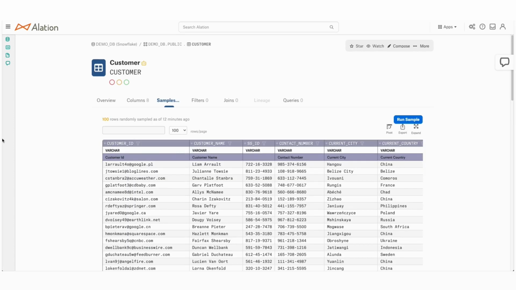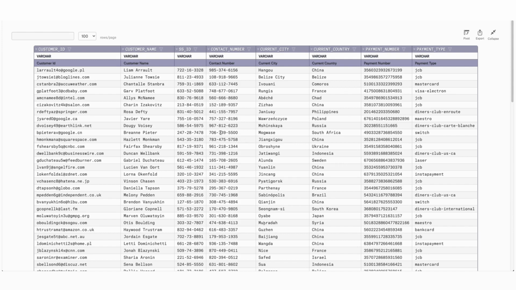Now that we've seen how ALTR classification helps Alation users, let's take a look at the next capability ALTR extends to Alation users: access control. We're currently looking at a customer table in our demo database. From the sample run in Alation, which directly queries Snowflake, we can see that there are currently no masking policies being applied to any of the columns.